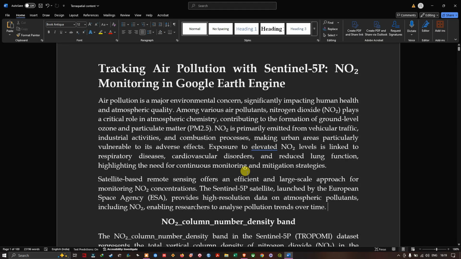Air pollution is a major environmental concern, significantly impacting human health and atmospheric quality. Among various air pollutants, nitrogen dioxide plays a critical role in atmospheric chemistry, contributing to the formation of ground-level ozone and particulate matter. Nitrogen dioxide is primarily emitted from vehicular traffic, industrial activity and combustion processes, making urban areas particularly vulnerable to its adverse effects.